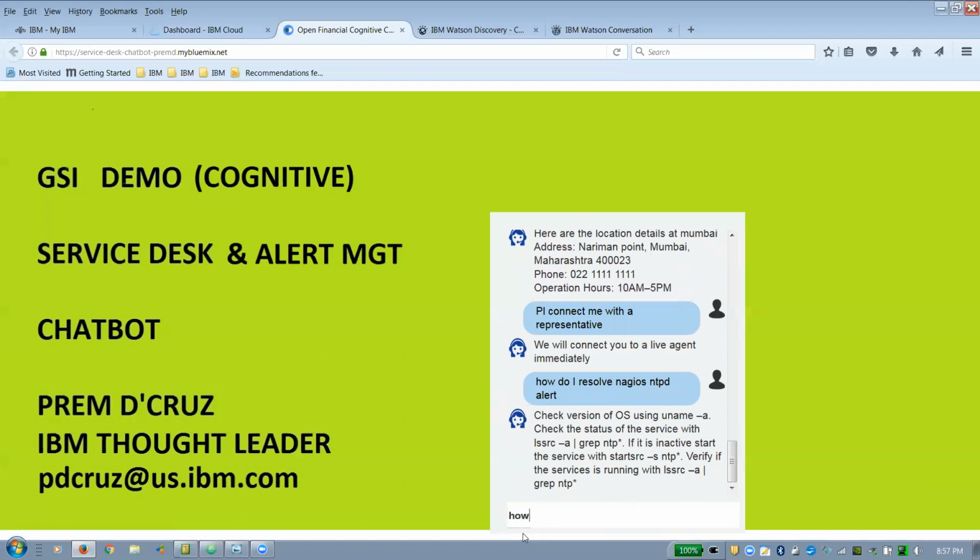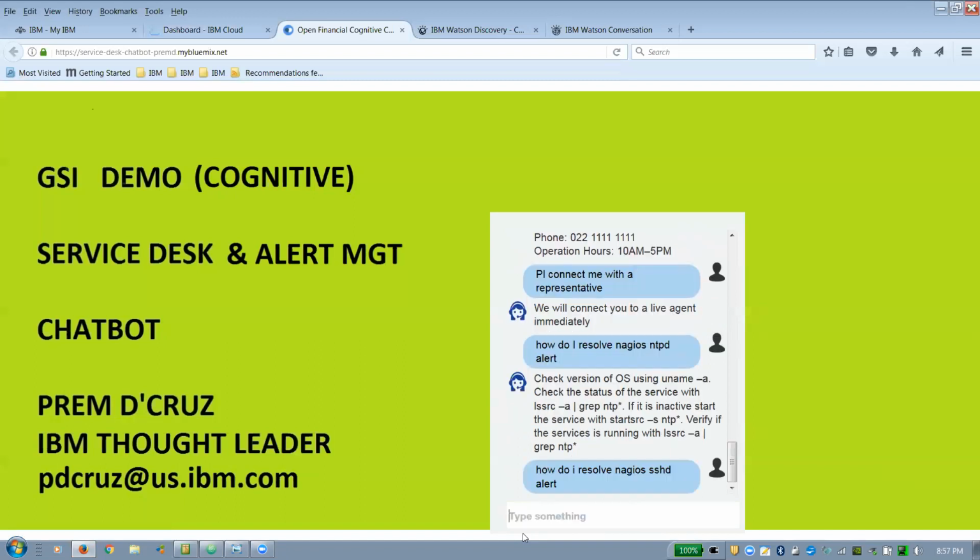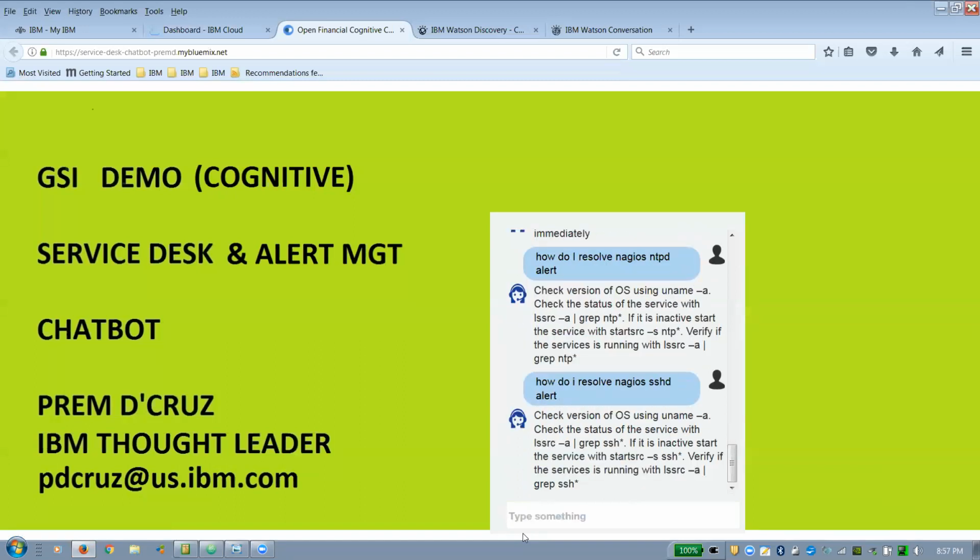I'm going to ask it, how do I resolve Nagios SSHD alert? And in like fashion, it's doing it similarly, pulling the answer from the standard operating procedure. Now I'll show you one example where it's pulling the answer from a service manual. How do I resolve error 41, network connection timed out?